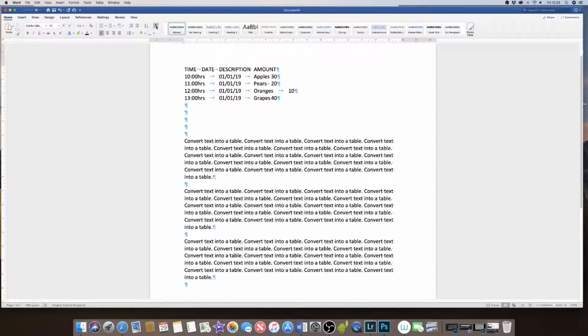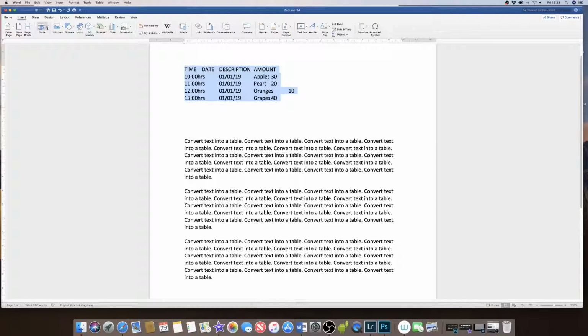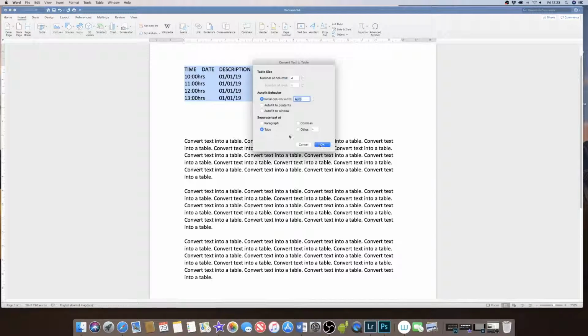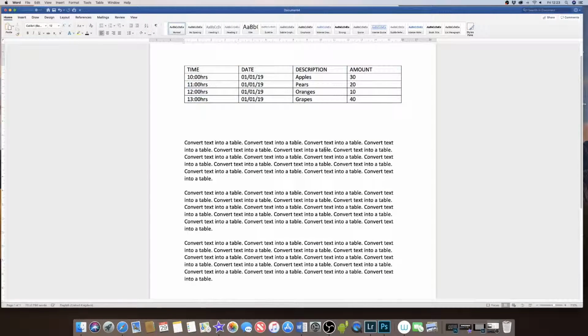Now, if I go back up and I highlight my text one more time, I go up to Insert, Table, Convert Text to Table, make sure the tab's checked, click OK, you can see it's converted it beautifully into a table.